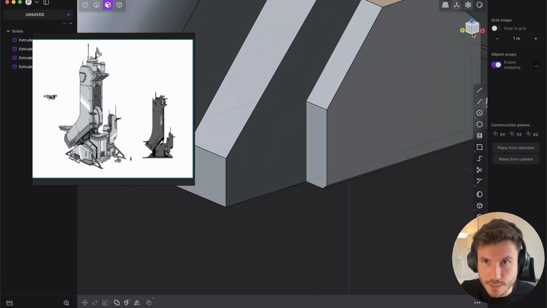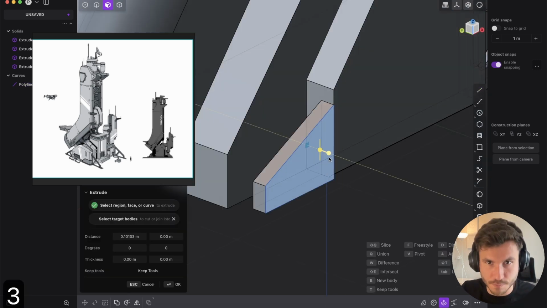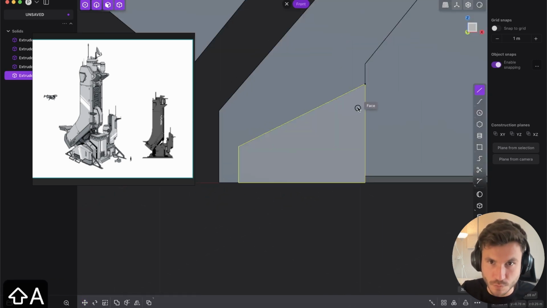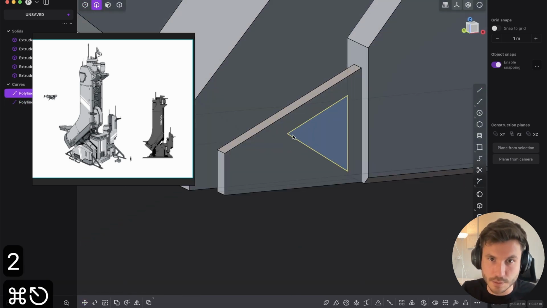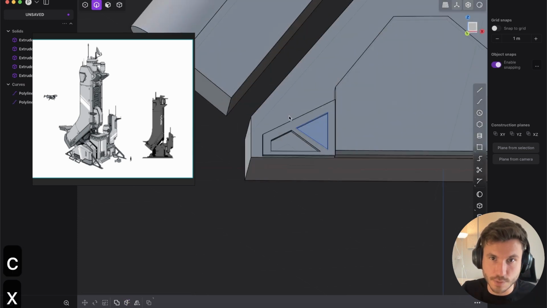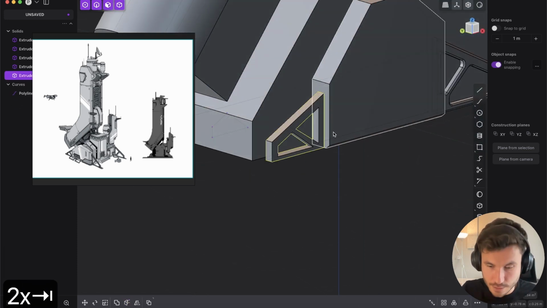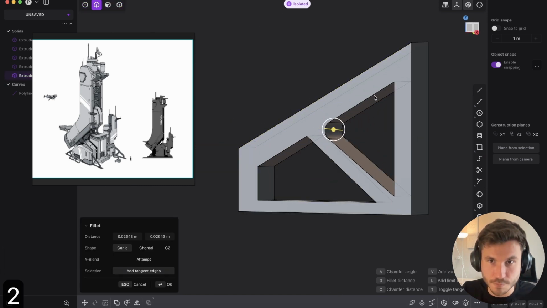And also let's quickly create the same here. Again, create this kind of frame in the middle. Select both of those curves, press C and cut into the body. Press X to delete. And again, point. And let's give it some fillets.